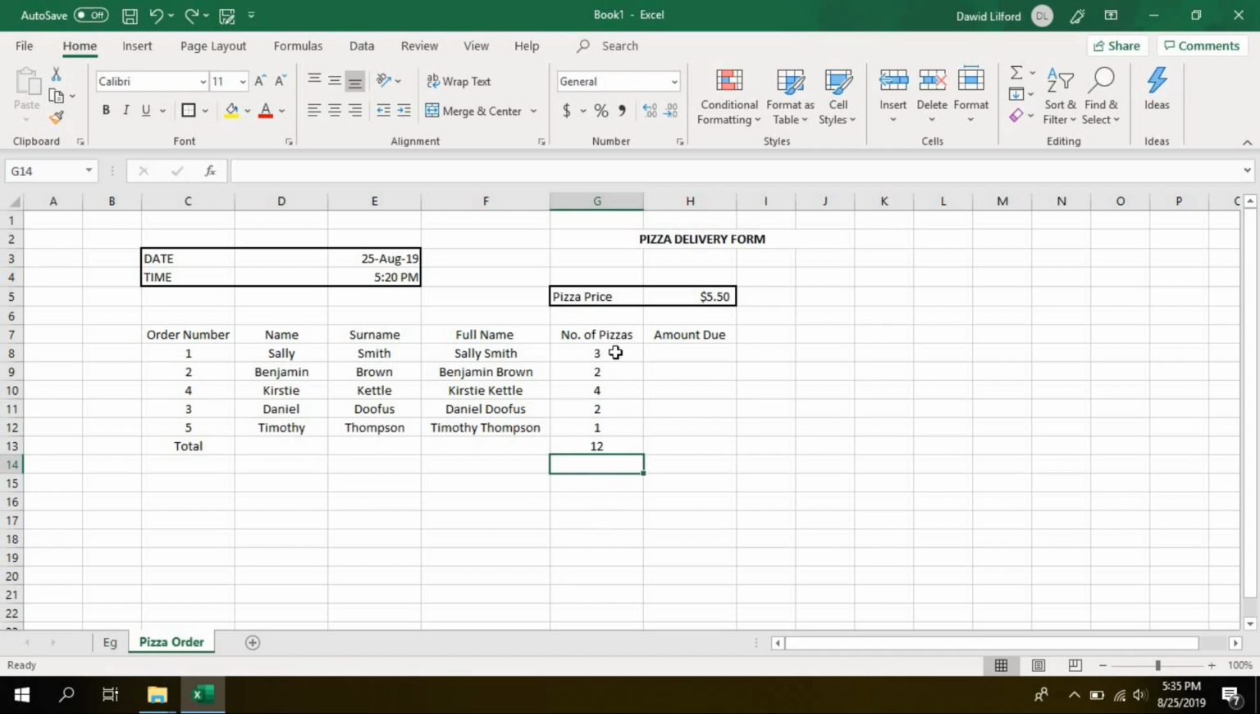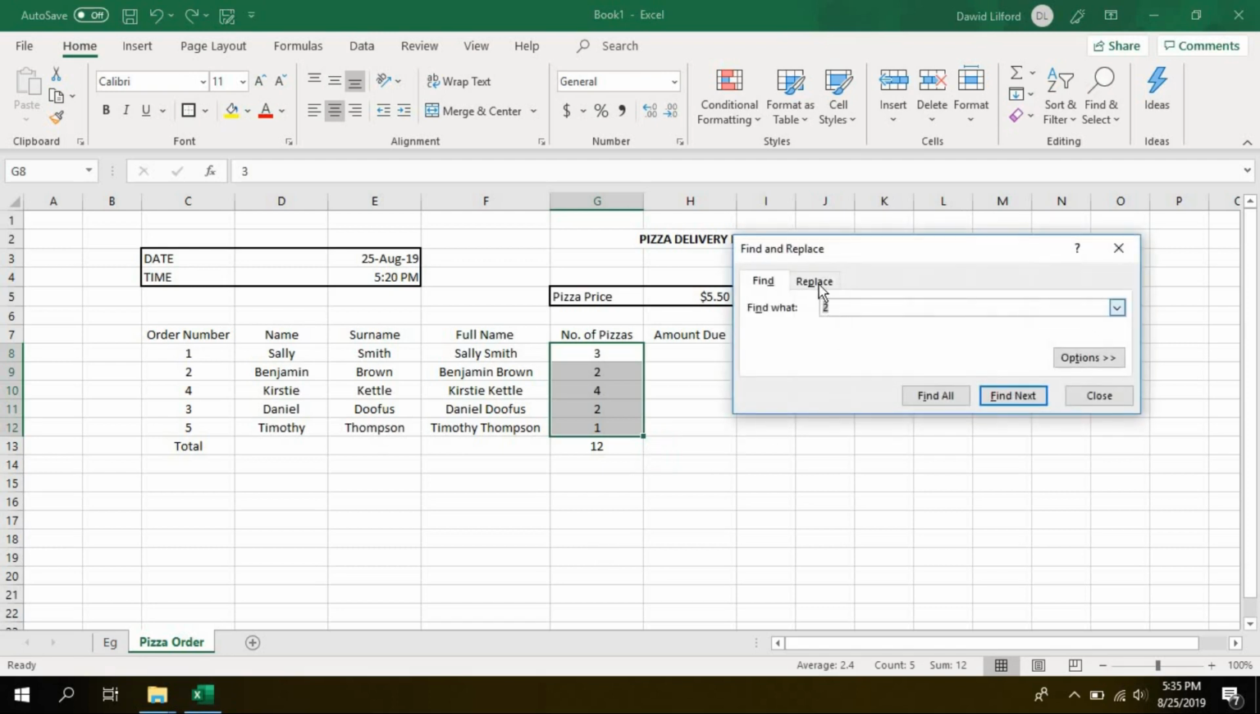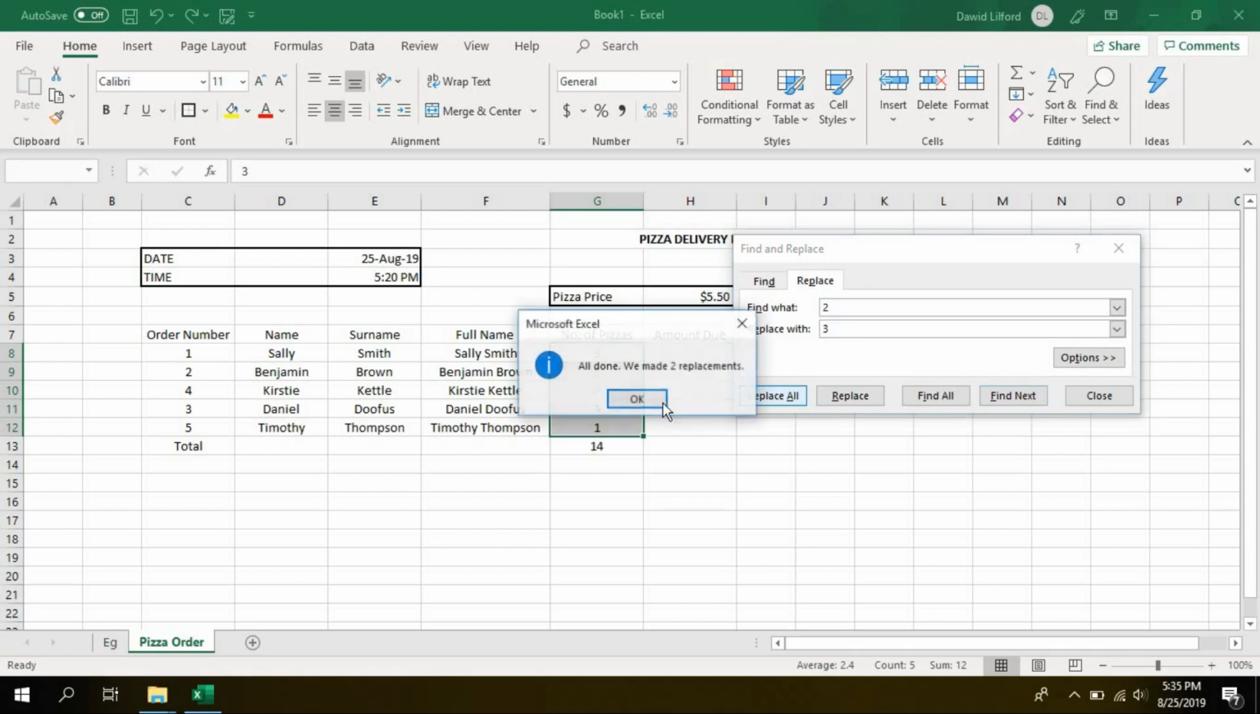And we're just going to go through the find and replace very quickly again. Just make sure that you select the exact number of boxes that you want to find the number in. So Control F to find, and we want to replace 2's with 3's, and we want to replace all 2 replacements. That's exactly what we're looking for.